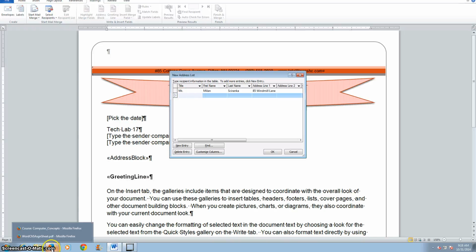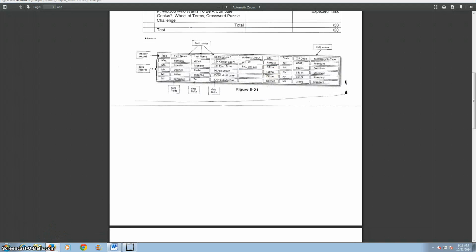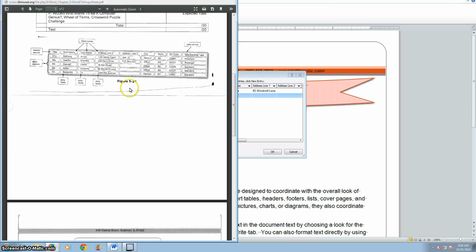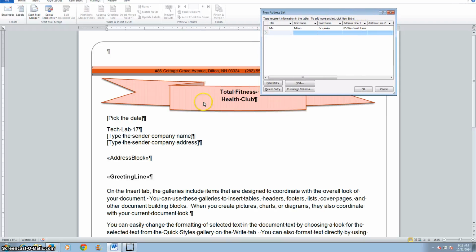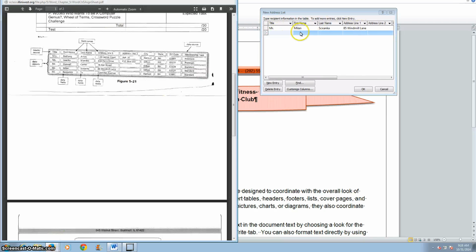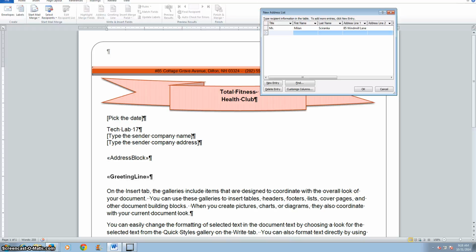And what you'll need to do is bring up your assignment sheet on your iPad and type your entries generated in your assignment sheet. So our next one would be Mrs. Bethany. Let's see if we can bring these both up. Maybe not. Okay. So Mrs.